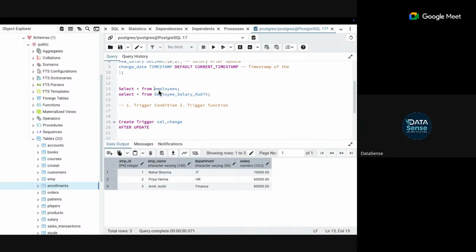Now, on which table do I want to apply this trigger? I have two tables, employees and employee salary audit. Employees. Why? Because that is the input, and we want to update the row from the employees table. I am tracking the changes in this table. So because I'm tracking this table, I need to put the trigger on employees. So I'll say on employees.